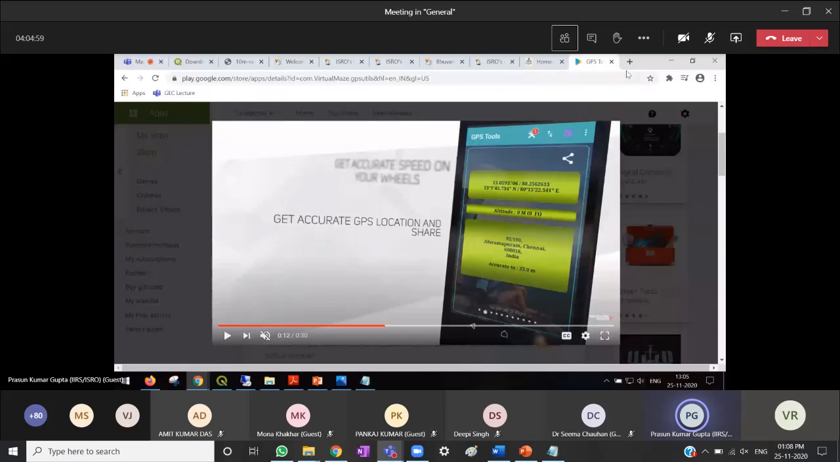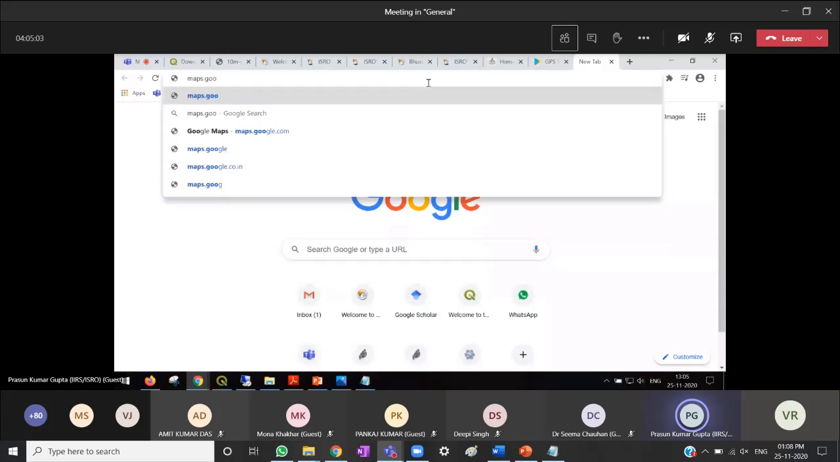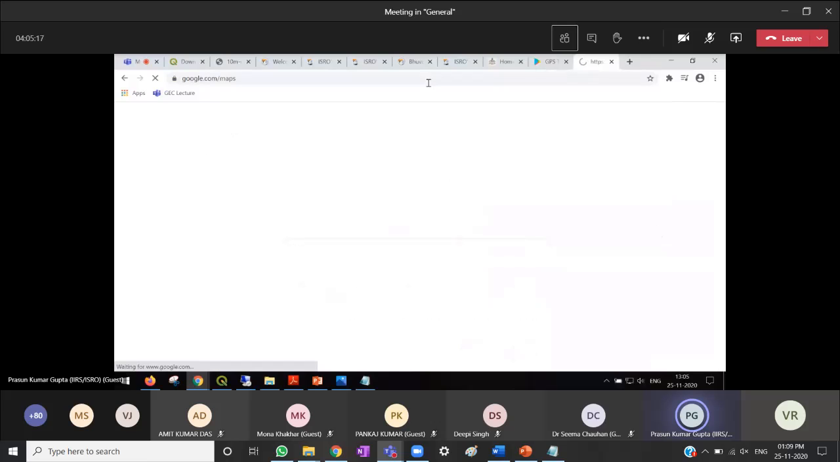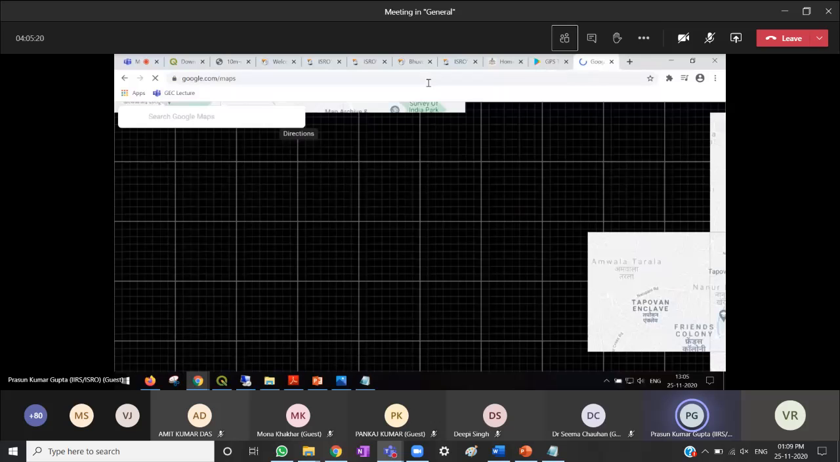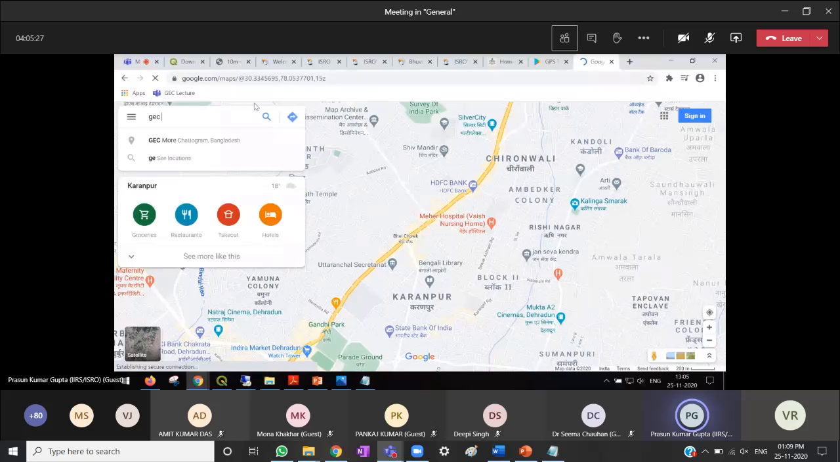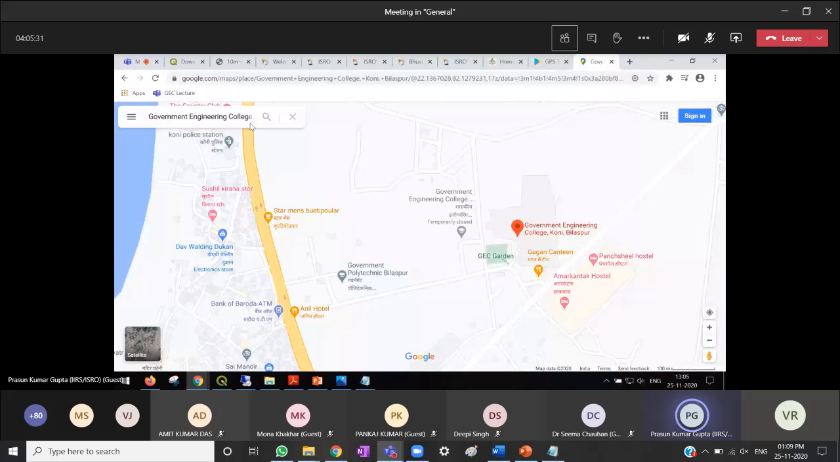Anyhow, even if you don't have time for that, there is COVID, you cannot go out and you cannot go to that location and take the GPS reading. No problem. There's another easier solution for you. Just open the Bhuvan Maps or Google Maps and you go to the place where you want. So let's say I want to go to GEC Bilaspur. So it says Government Engineering College. Okay. Hopefully this is your college.